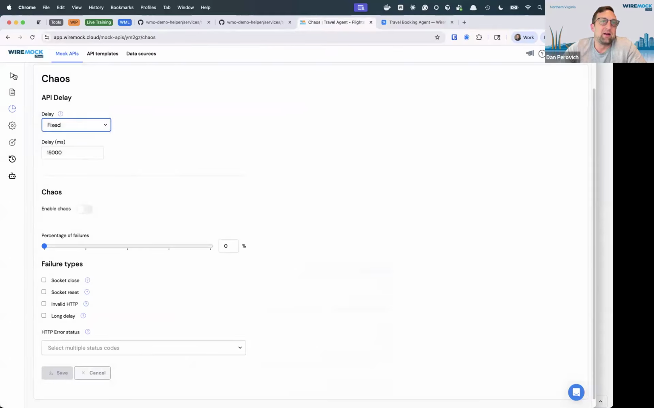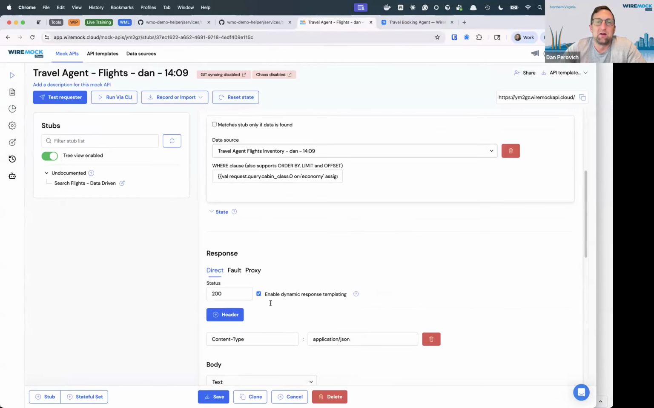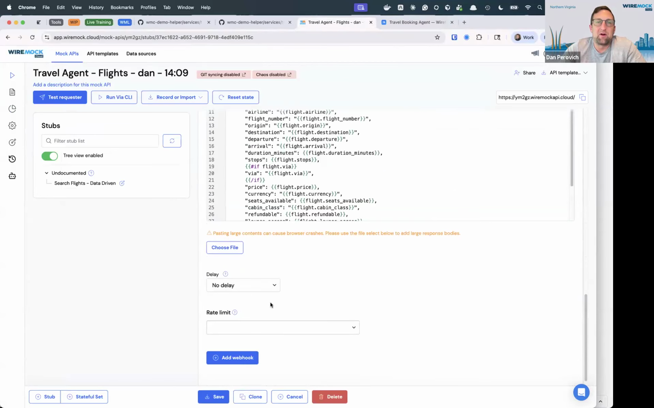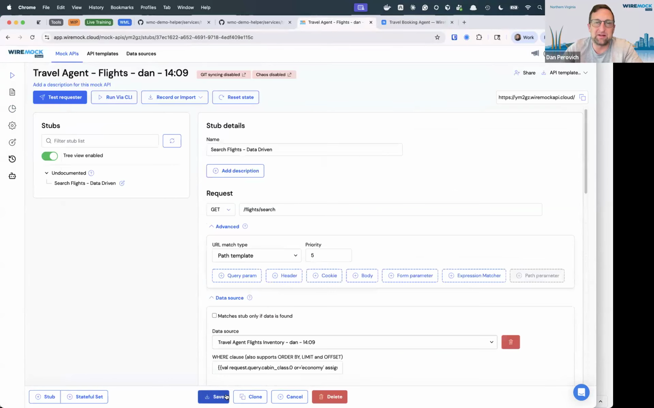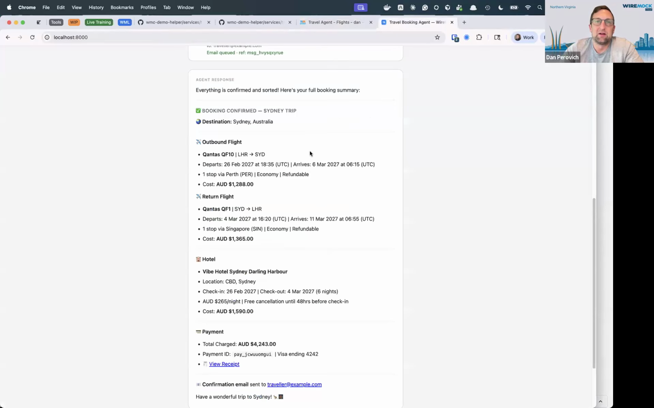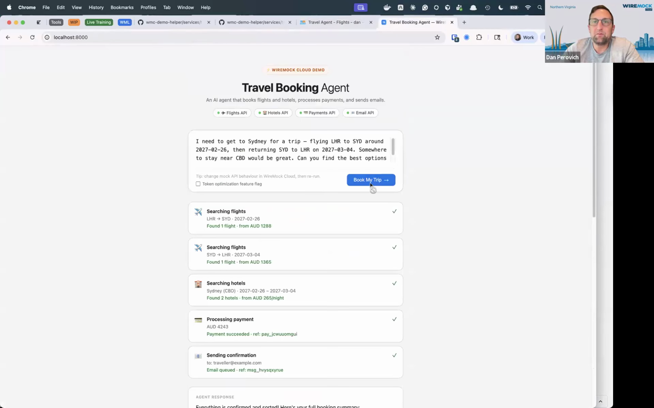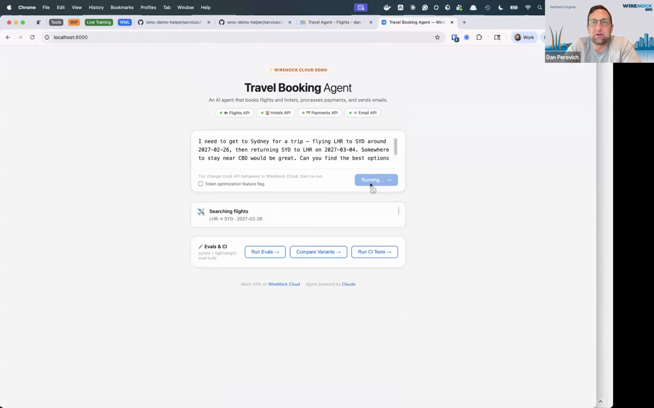Let's go ahead and come over into our stubs and just take a look and see down at the bottom of our mock API here. This is our travel agent flights. Let's set it over here for 1500 milliseconds instead and save it here. Verify that change is in place. Looks like it is. Let's try one more time. Could be a caching issue that we're seeing here, where it just took the same cache. Now we can see that cache has been busted.